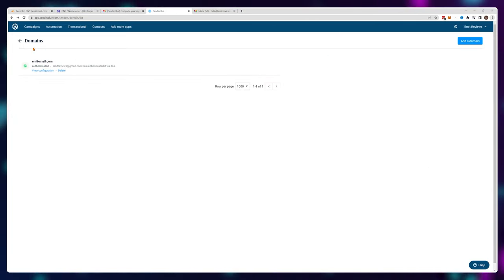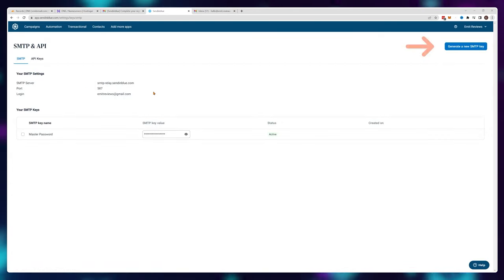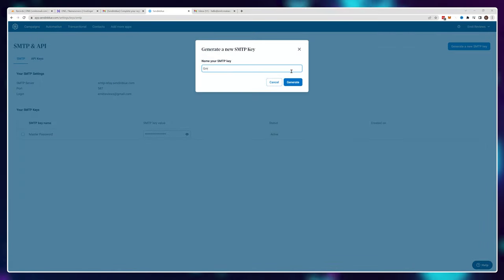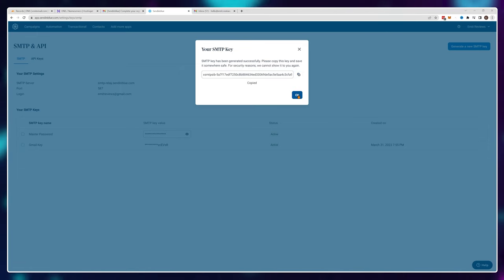So go back and click on SMTP and API. Then at the top, click on Generate a new SMTP key, name it whatever you want. Make sure to copy it and save it somewhere safe, like Notepad. You'll need this for later. After you've saved it, awesome.